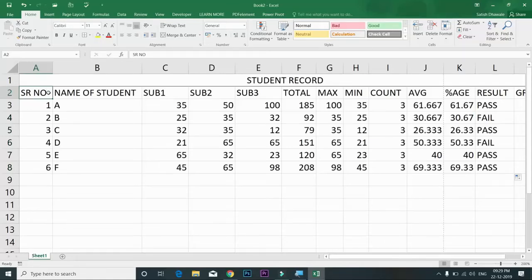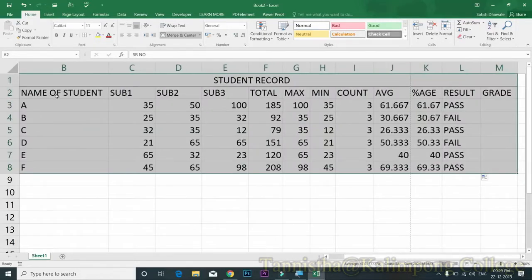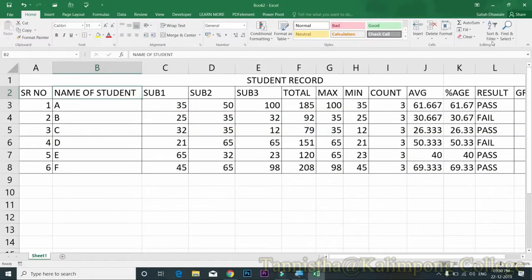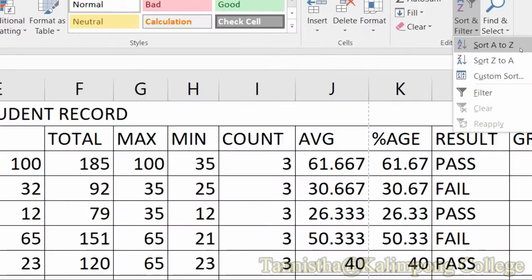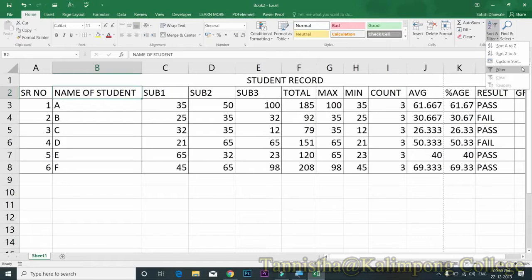Let's learn in this video how to apply filter and sort in Excel sheet. Filter in Excel means displaying only the rows that meet certain conditions. First, select the entire range of cells containing data. Then go to Sort or Filter of Home tab in Editing group. Choose Filter option. Now let's focus on Name of Student.